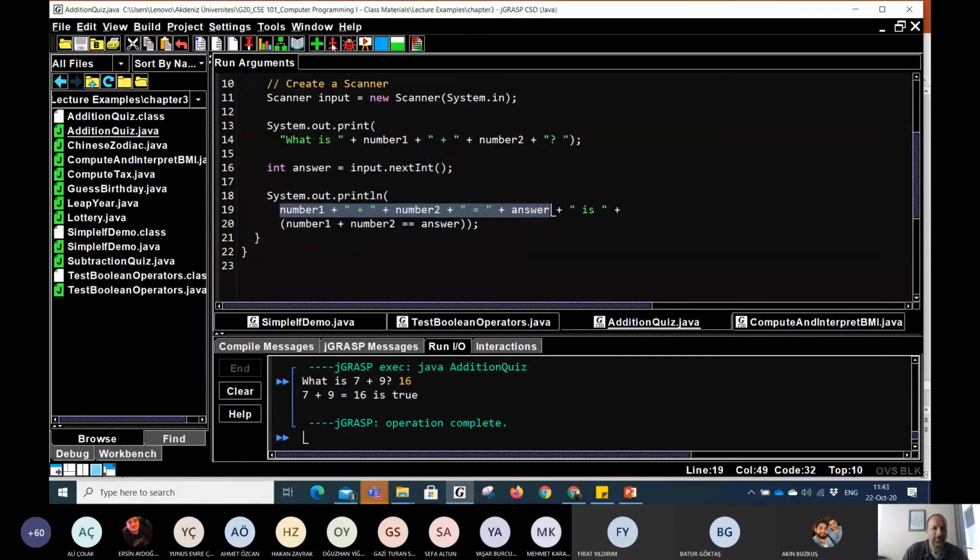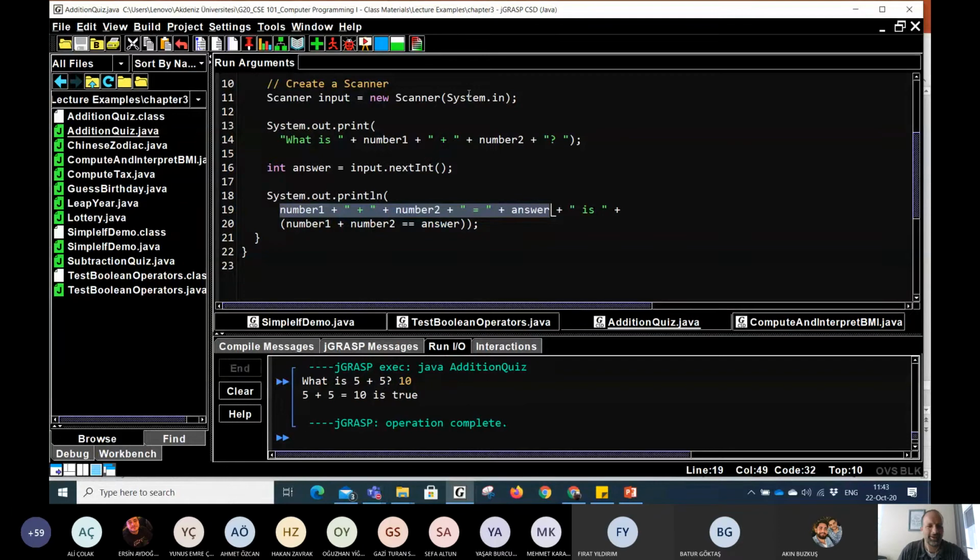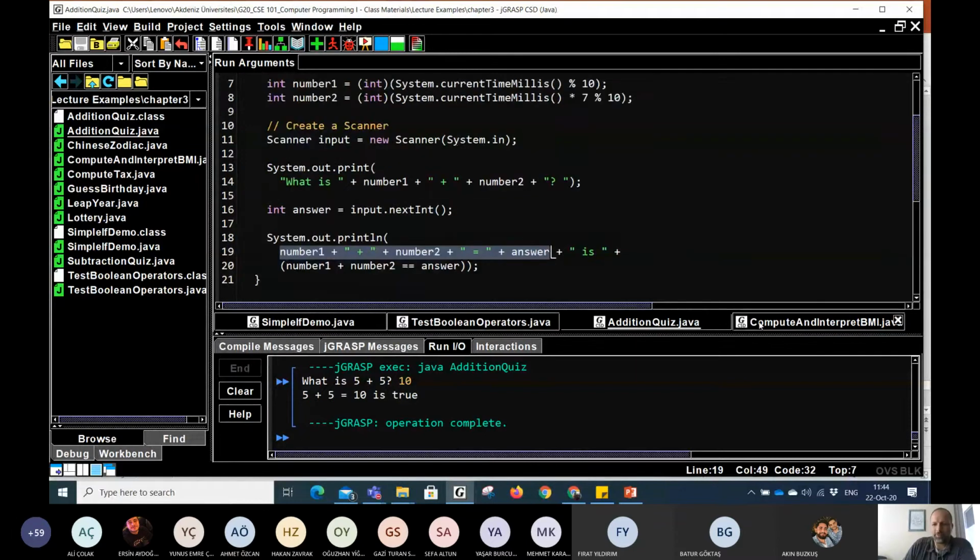True. So here, every time I run this, get this over and over again. Okay, I'm not sure what those comments are. All right, let's move on. So that's an example of how we can use these Boolean operators, okay?